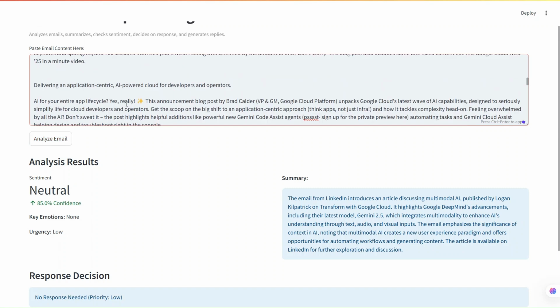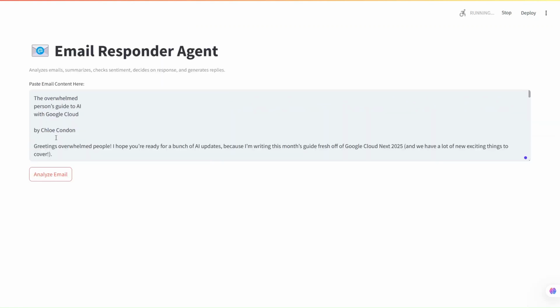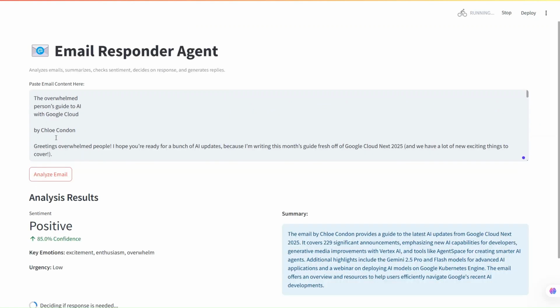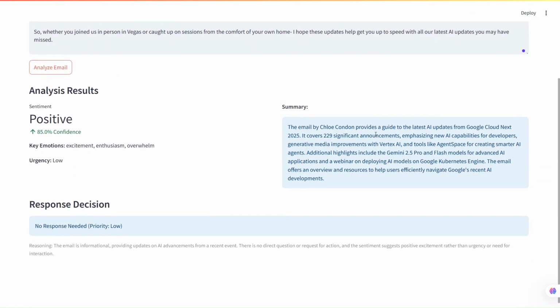I have pasted the Google innovation email which I got, and the earlier one was neutral. I don't need to respond to it because that email is about a LinkedIn-introduced article discussing the multimodal one. For a live demo, I copied and pasted that one, and it comes up and says Google Nest is going to be there, and they have a significant one. But at the end of the day, it shows me that I don't need to respond to it.